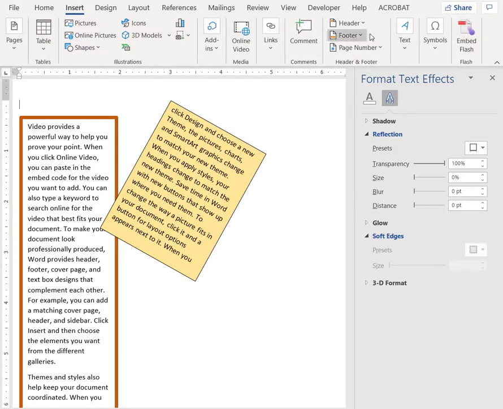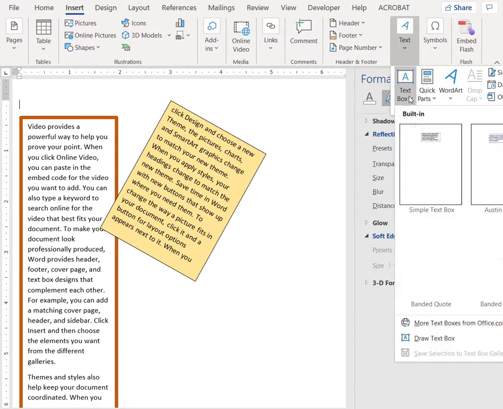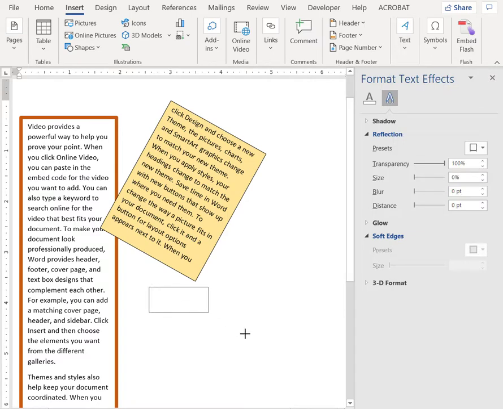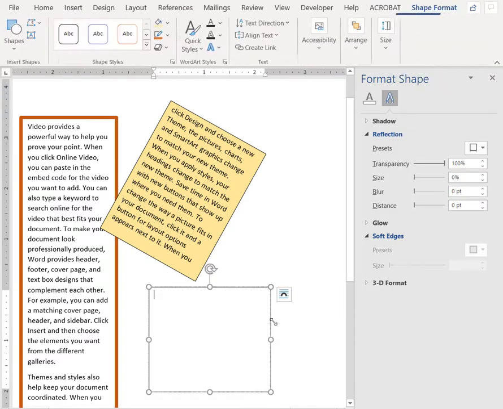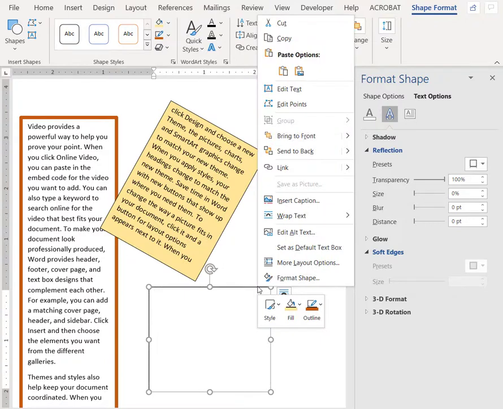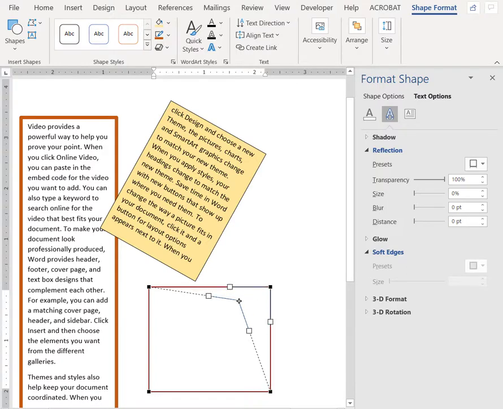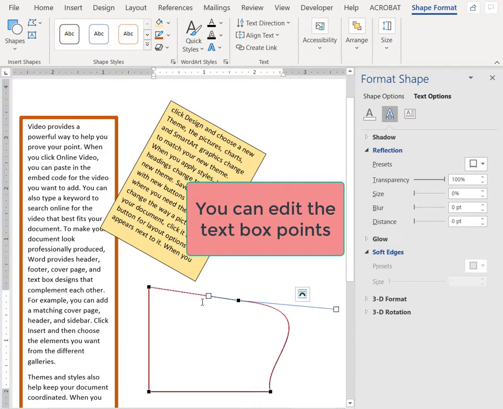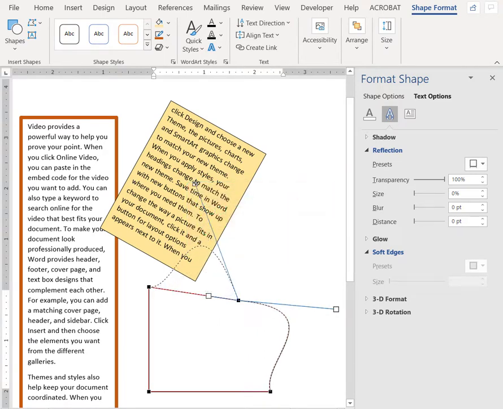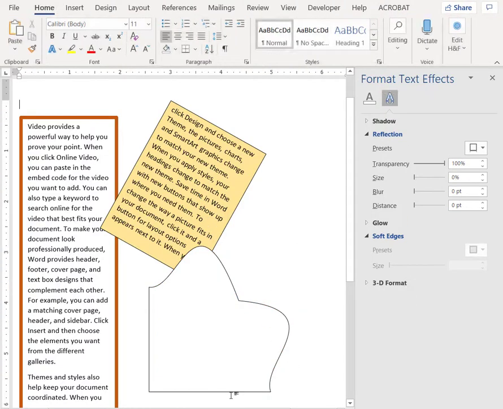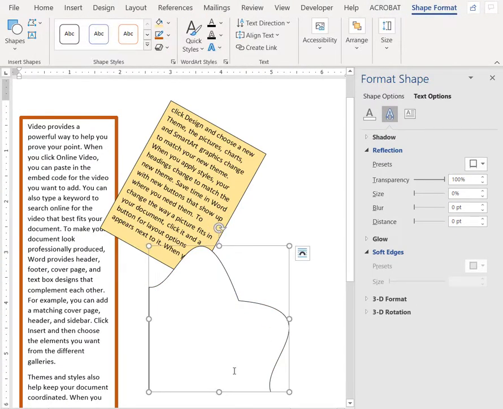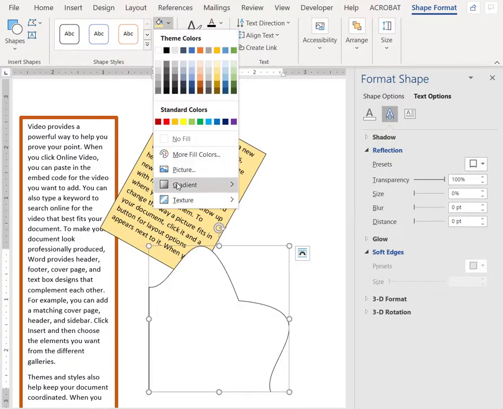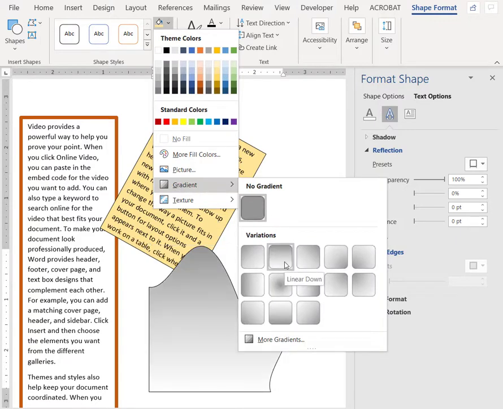Let's insert another text box and see what else we can do. Imagine this is our new text box. Now right click, let's select edit points. Now we can bend this any way we want. You can even add a curve, right? So here's our new text box. And in terms of inserting, you can insert a gradient.